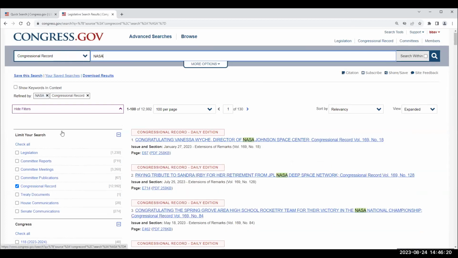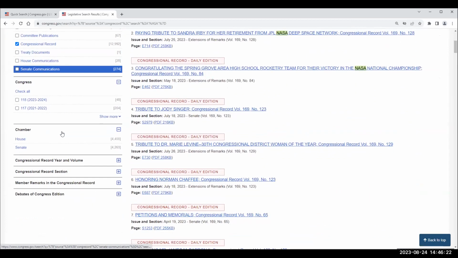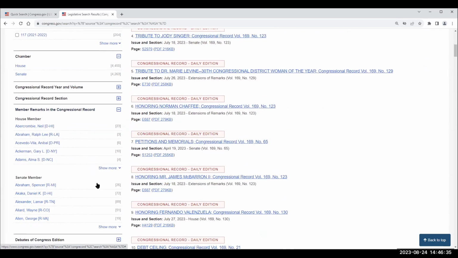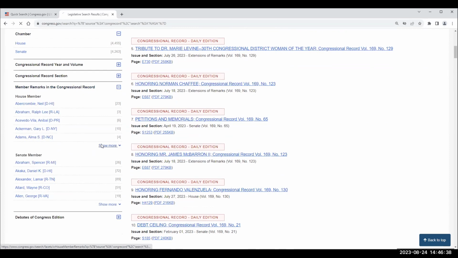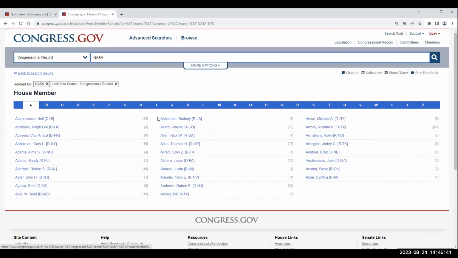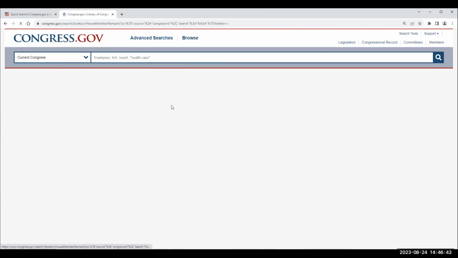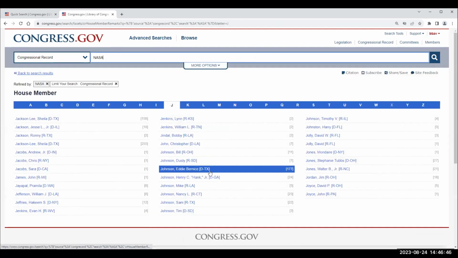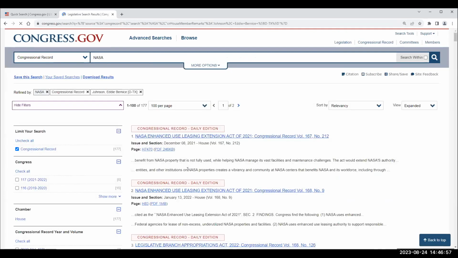Again, I'm going to use my facets, my filters over here on the left-hand side. I'm particularly interested in what Representative Johnson had to say about NASA. So I'm going to narrow down to member remarks in the Congressional Record. She is in the House. I'm going to click see more, and click J for Johnson, her last name. And here she is, Representative Eddie Bernice Johnson from Texas. You'll see that gets us from almost 13,000 down to just 177 search results.